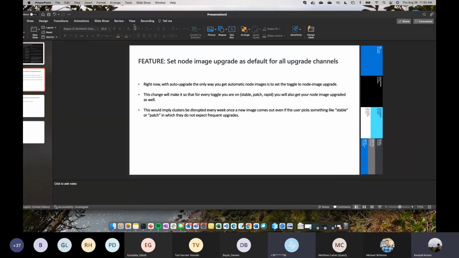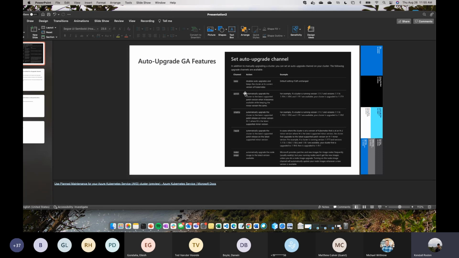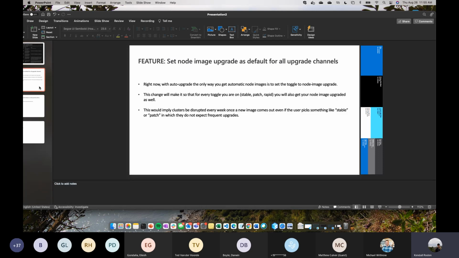Okay, cool. So basically, auto upgrade as a feature is going GA soon, and the product group and some of the PMs are looking for feedback around a couple specific features that they're toiling with. One would be setting the node image upgrade as the default for all of the upgrade channels. There are a variety of upgrade channels that you can opt in on: patch, stable, rapid. Either way, the node image upgrade is going to be a toggle, but they're thinking about making it default. So, let's say I'm in the rapid channel or the stable channel, by default I'm also getting the node images opted in.